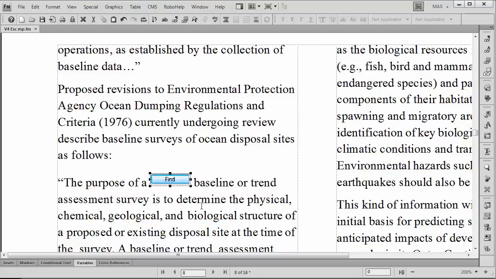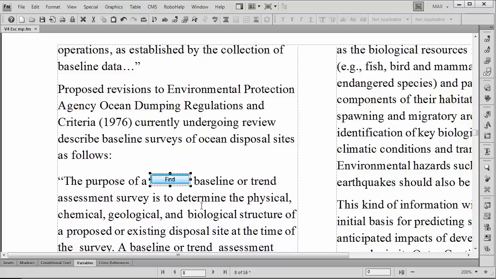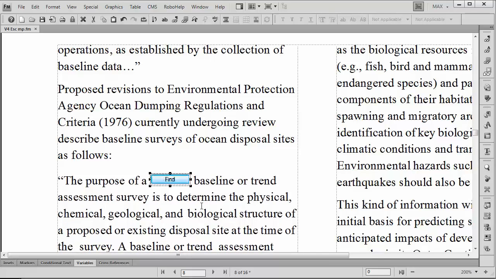However, I don't want this sitting quite on the baseline. I want to move it down a little bit. So I'm going to hold the Alt key and press the cursor down arrow. 1, 2, 3, 4, about to there. That would make me happy. That's about what I'd like that to be.